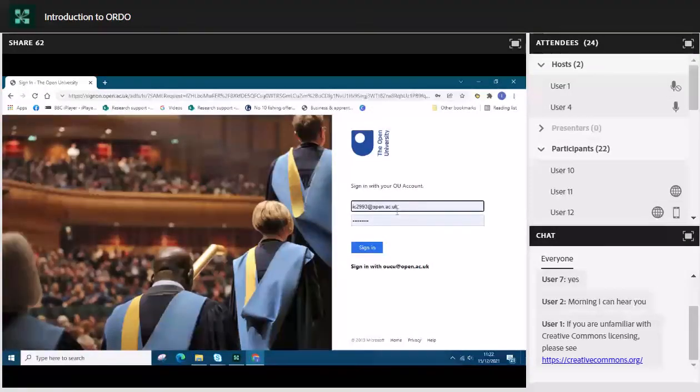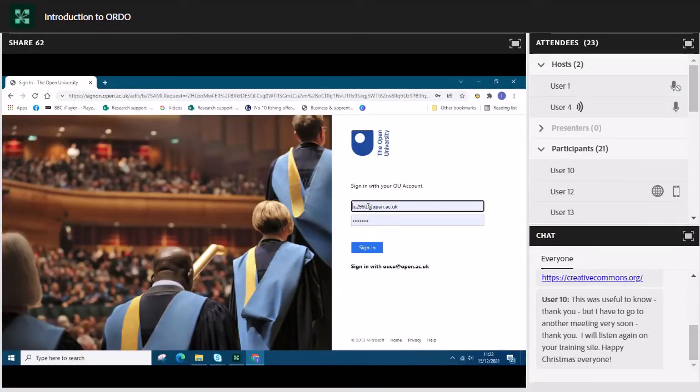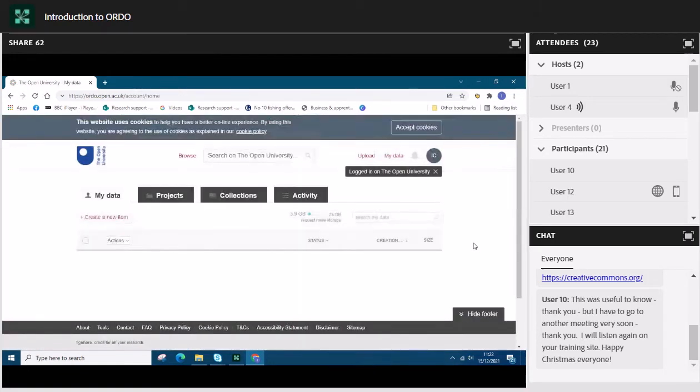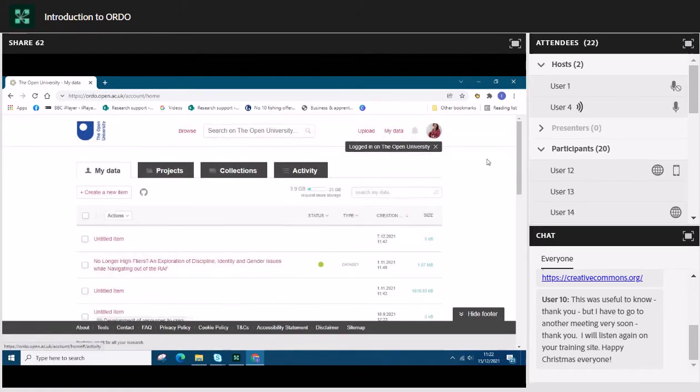Okay, so you log in with your OU account, so that's your username at open.ac.uk and your normal password, and click sign in, and hopefully it will work this time. Hurrah! It's worked. And you should come straight to this back end.